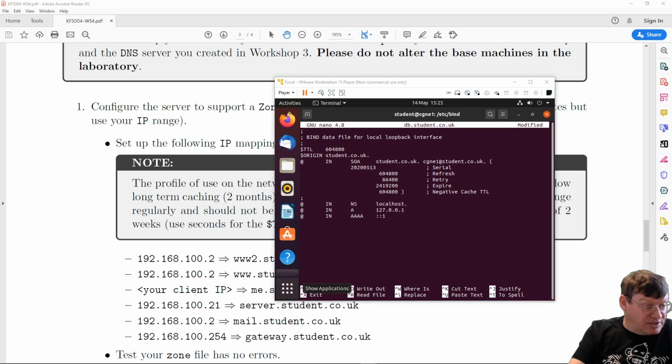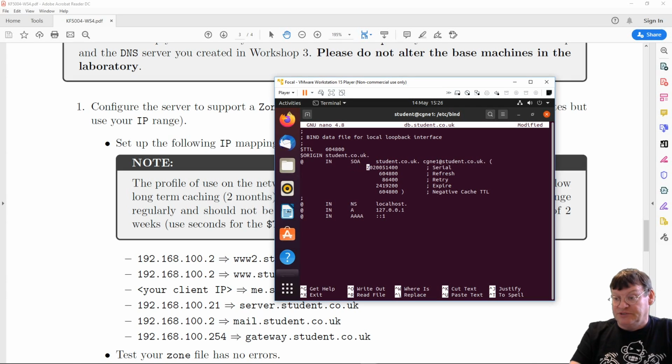Make sure I don't put anything in silly. Sorry, 14. Okay, so that's 14, and that's the first serial, the first build. Just indent that so it's nice. So that's 2020 05 14 00. So what's the next thing I need to do?